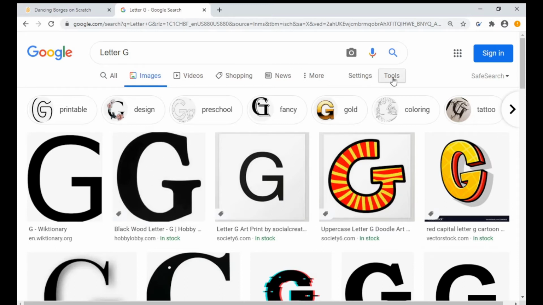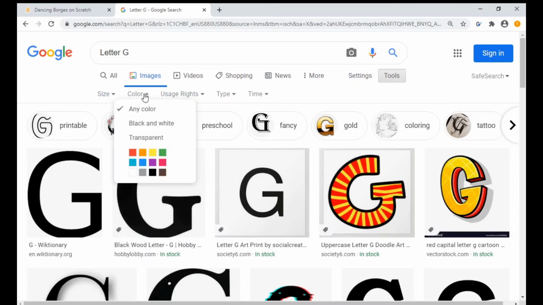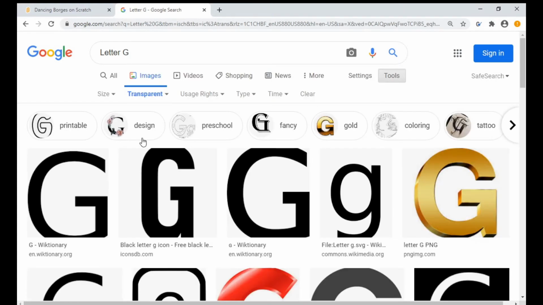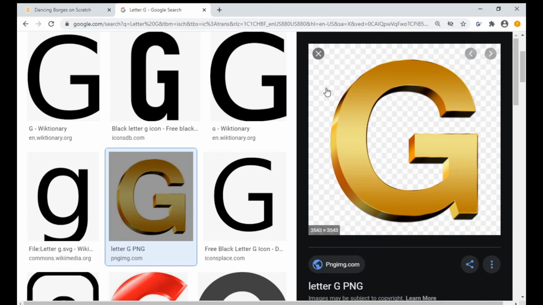We can do that under Tools. So if we go to Tools, one of our options here on our image search is Color, and we can choose Transparent. When we do that, we get images that have transparent backgrounds. And so here's a blingy letter G. When we click on it, you're going to see this checkerboard. See the checkerboard that's behind it? It wasn't here. It's not really there. This is how the web browser is drawing this image to let you know that this is the see-through color all around this outside. That's what this checkerboard pattern is supposed to be telling you, that that's the see-through color.